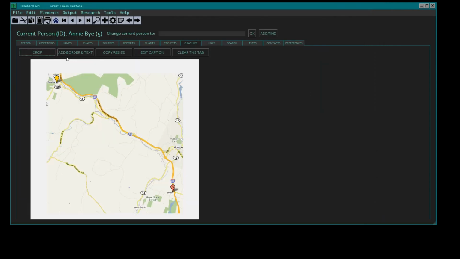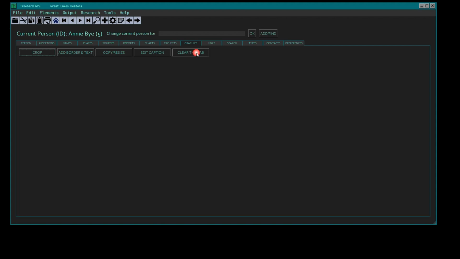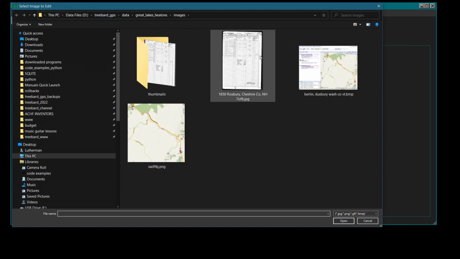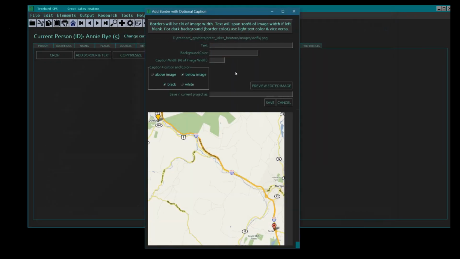Let's go ahead and add a border on it. Okay, now if there's an image displayed here on the Graphics tab, then it's not going to open up the file selector. If you want to open up a different image instead of this one, add border text to it, you go clear this tab. And then when you click add border and text, you could just select it again if you want. Let's put a little border around it. And you can add text on the border, either at the top or at the bottom.